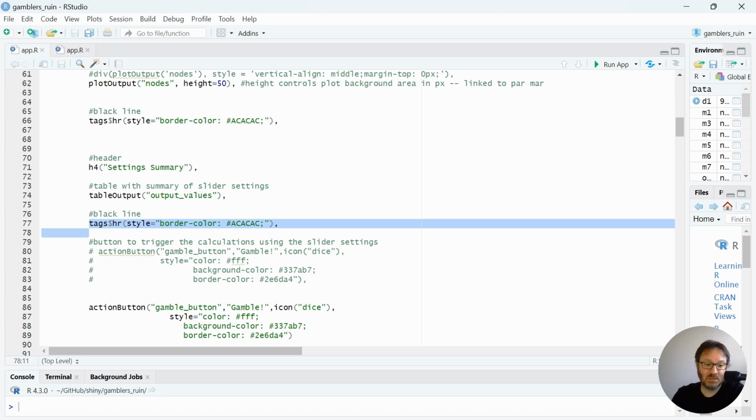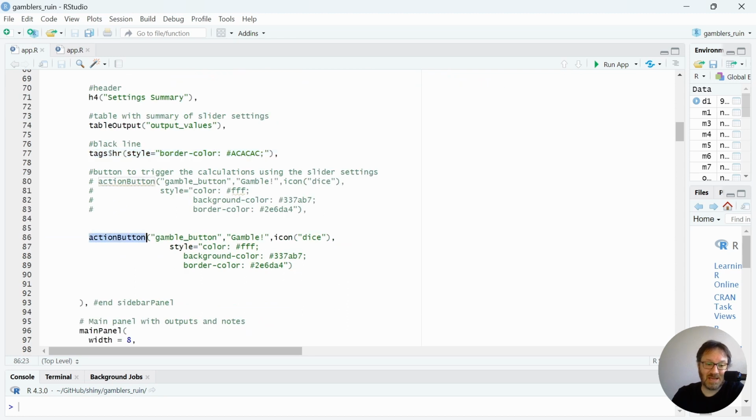Then we have another line, and then below that we have an action button, which is one of the types of input that you can do. And I named it gamble button. It has the text gamble, and then you can even add an icon in here. And so taking advantage of that, I used some dice, and that seemed to make a lot of sense. I also added in a few style choices just to set the background color and border color to match the standard Shiny color palette. So that is the end of the sidebar panel.